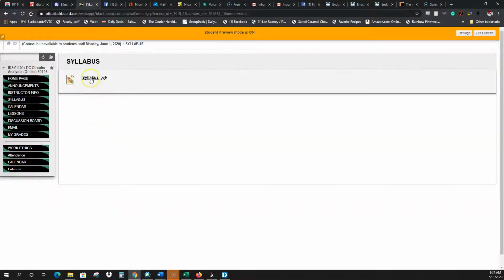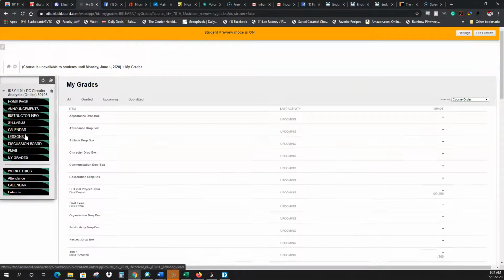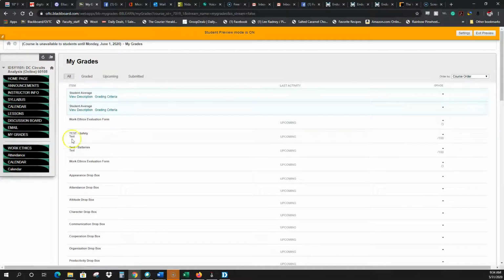Your syllabus is found here, and again, you'll need to review that and probably have it open while you're taking the test. Discussion board, we'll be doing some weekly discussions with you. This is where you go to do those. The My Grades area is where you look at your grades as you've done them.